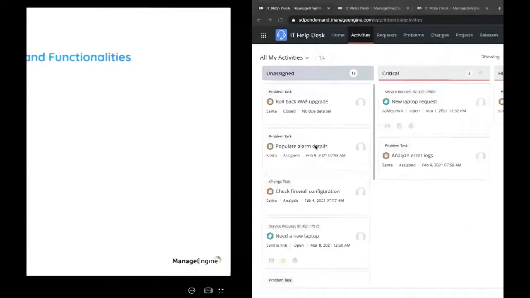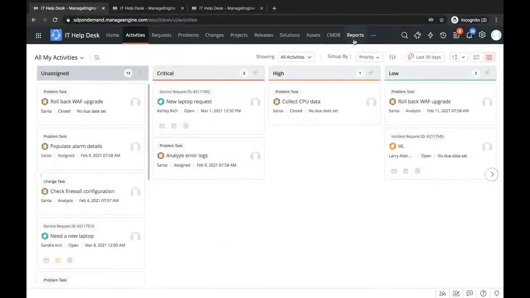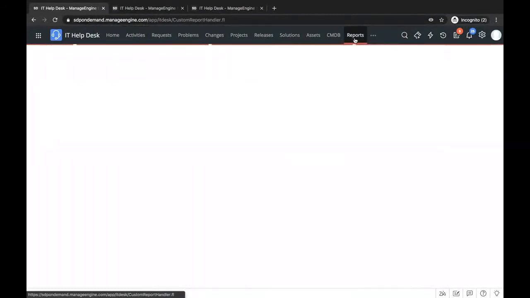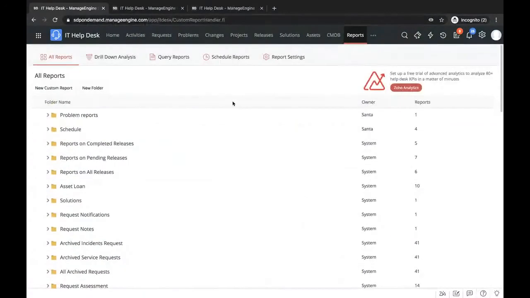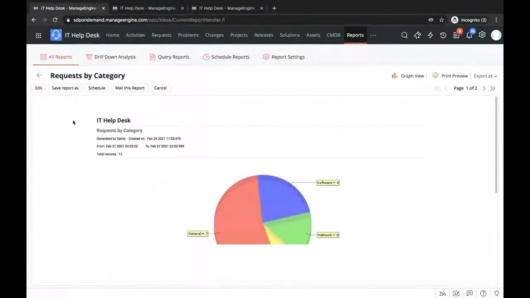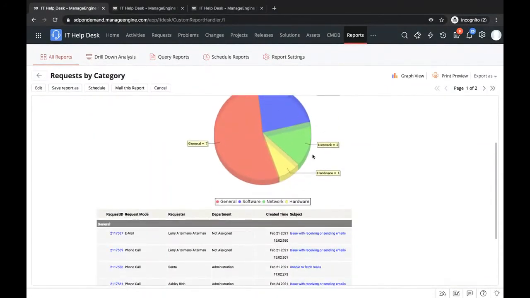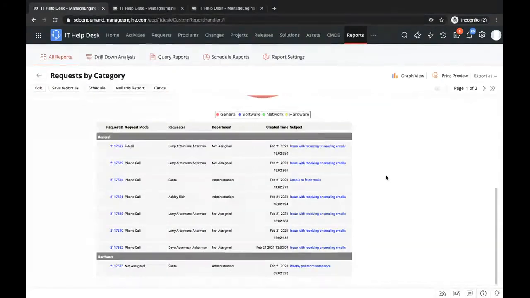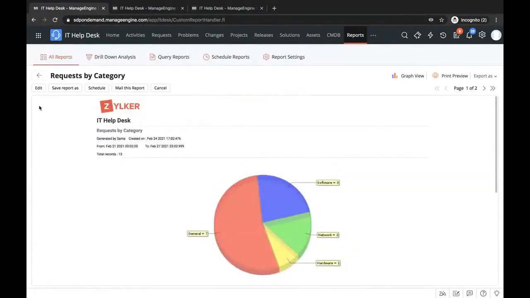So let's go back into the application, and we have a separate module for reports. It is so easy to create reports in ServiceDesk Plus. There are a whole bunch of reports available out of the box. So let me show you what this report looks like. All you gotta do is choose the category, and there you have it. You can even choose to have a pictorial representation of your data, and here's all the information that you need pertaining to this particular report.